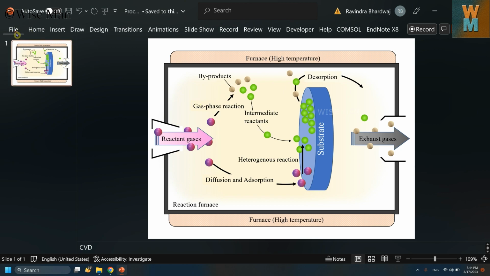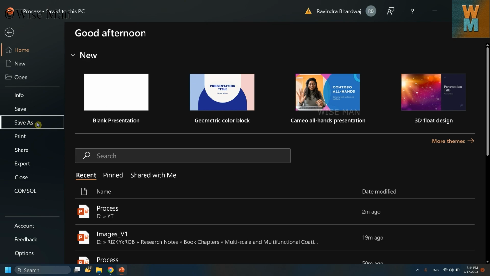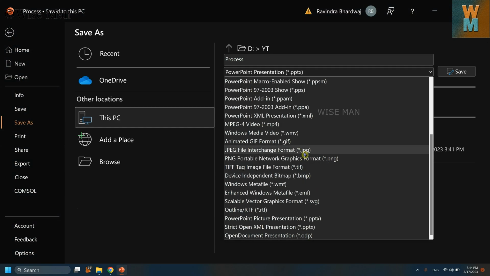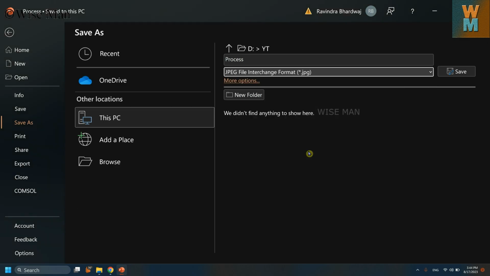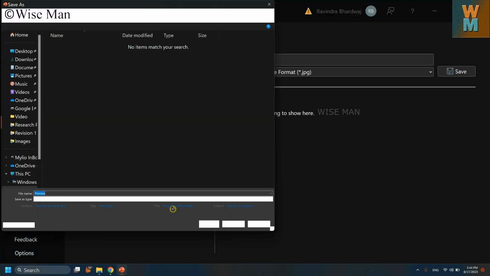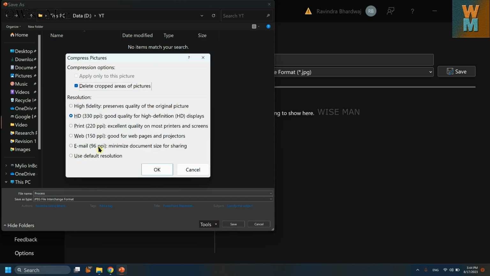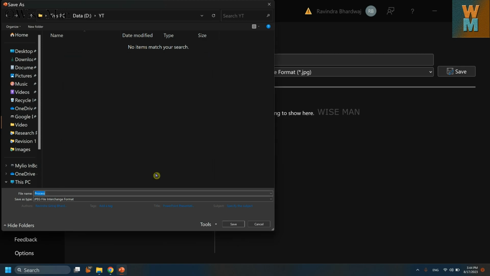Let's say this is the image, and if you want to export it, you will go to File, go to Save As, and then go to the Save as type options. Here we have different formats: JPG, PNG, TIF. Let's say I want to save this in JPEG format. Also, if you want to increase the resolution, you can go to More options, go to Tools, go to Compress Pictures, and you can find the resolution from 96 ppi to 330 ppi. I am selecting HD quality, which is 330 ppi. Click on OK, but I will let you know that you will not get 330 ppi for your image. Let's see. I am giving the file name as process. Type is JPG. Click on Save.